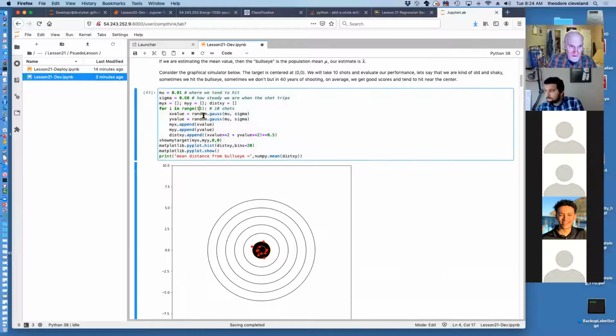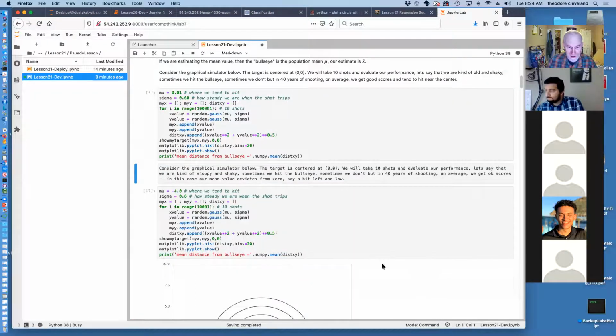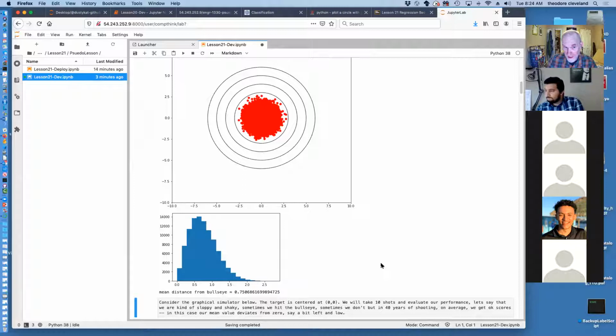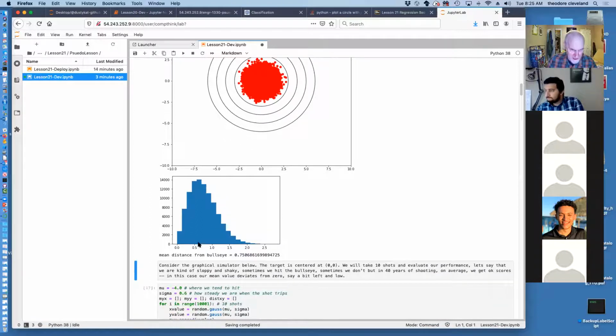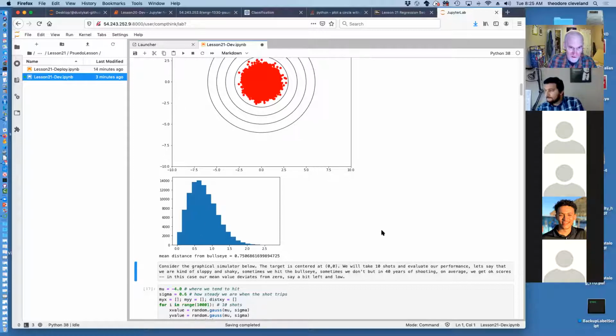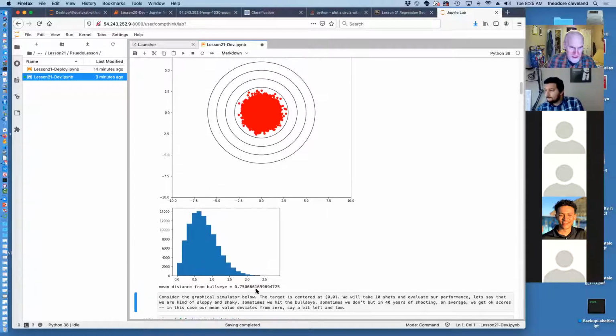Let's then think we do a lifetime of shooting. Let's really do a lifetime of shooting. And we've pretty much obliterated the center of the target. So there's the shock and awe approach to target shooting. But let's look at our histogram. Our mean distance from the bullseye is 0.75. Now that's just a number. Depending on the size of these concentric rings, that might be a more than adequate performance or not.